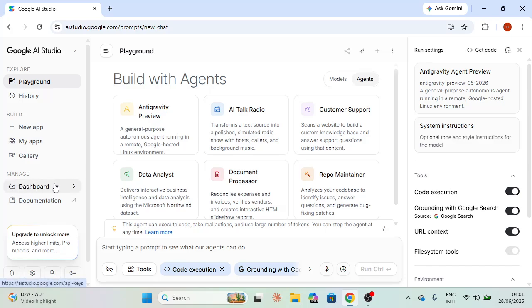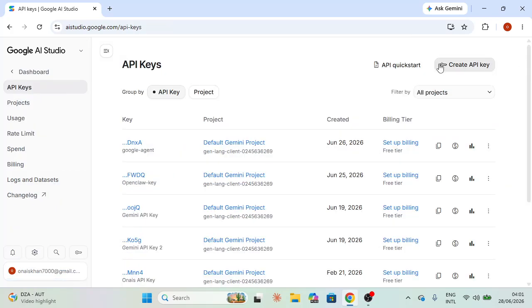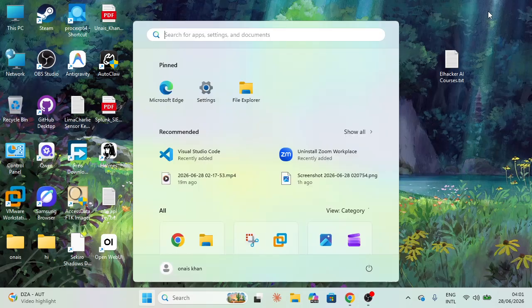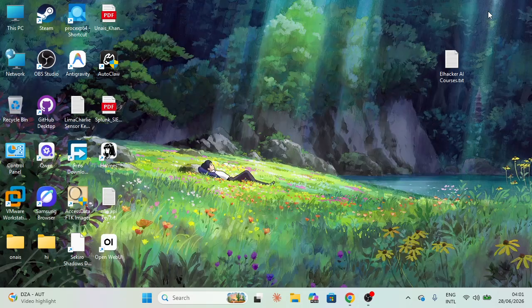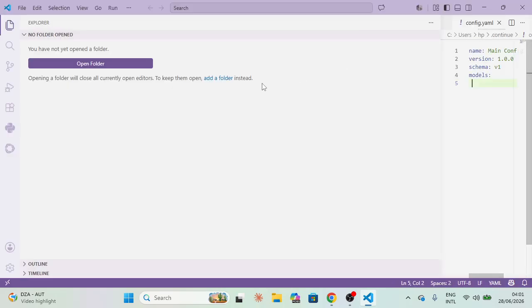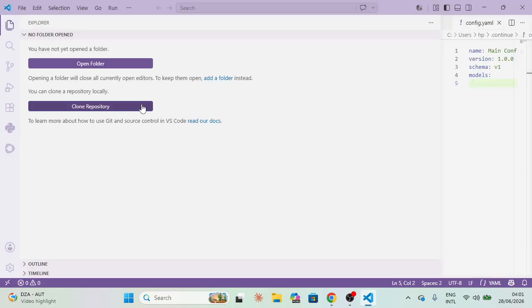Once you are in here, click on Dashboard and then click on Create API key. So it is quite easy. Once you create it, copy that API key, then open Visual Studio Code. Once you are here, on the left side bar you can see Extensions.